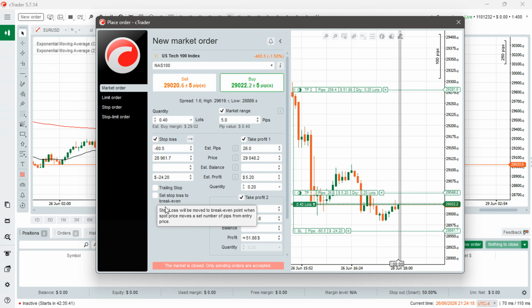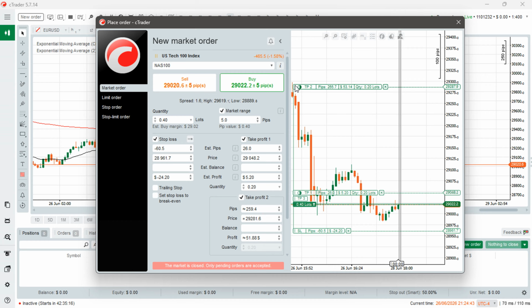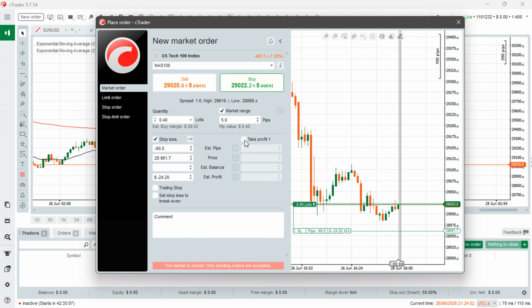You can also use a trailing stop, which is an order whereby your trade is closed when the market moves against you by a specific amount of pips that you have set. It's called a trailing stop, and that is it. You can also set several take profits. You can set the first take profit and the second take profit.